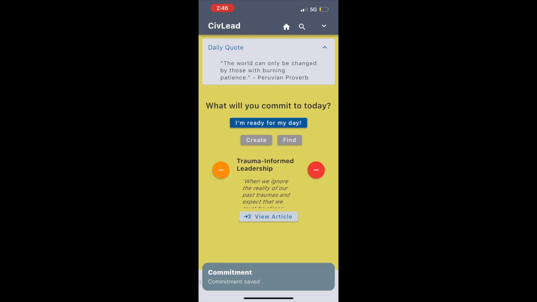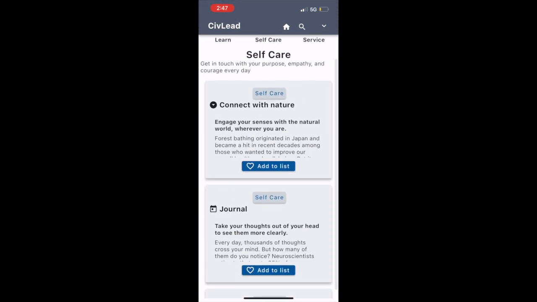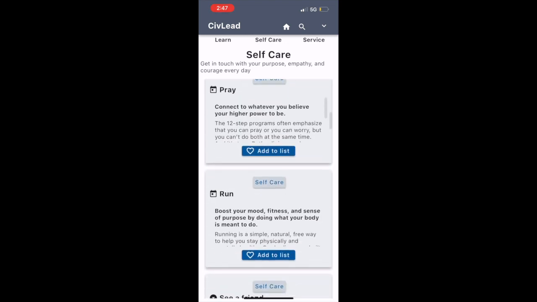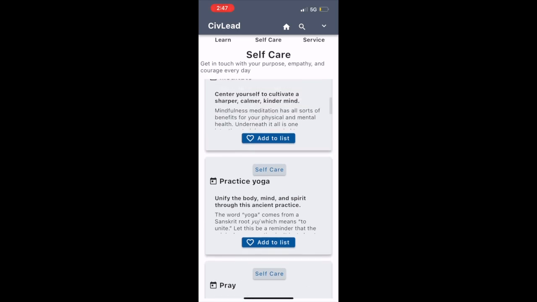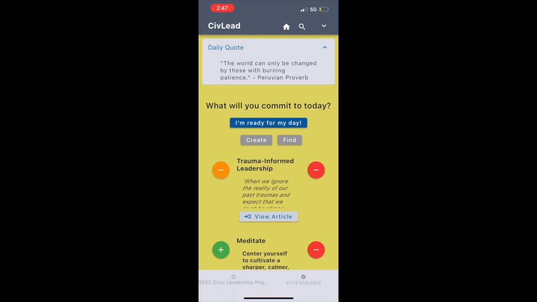I also want to add something self-care related to my favorite activities list, so I'm going to head back to the activities catalog, select the self-care category, and browse through. I'm going to go ahead and select meditation for myself today. I'm going to hit the green plus sign the same way I did for my reading.